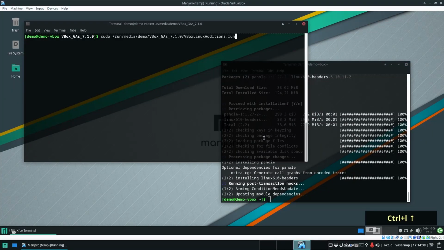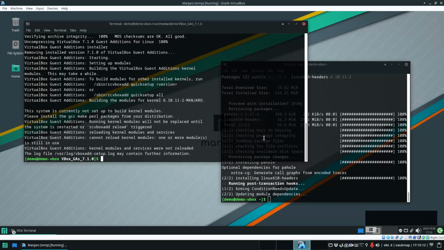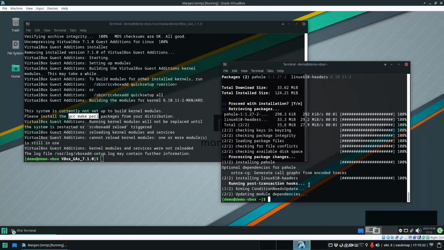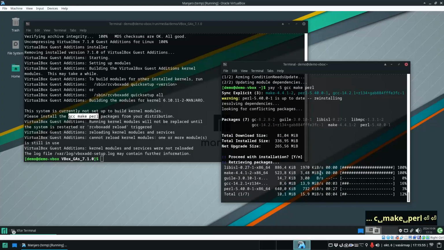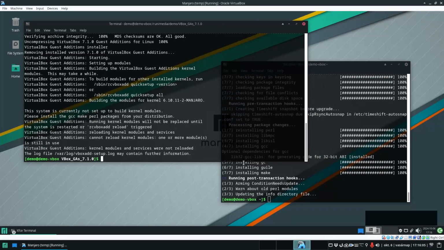Installing the guest editions. We have another error message. So again, we should read it. And the error message is here. The kernel modules couldn't be compiled because these three software packages are missing. So let's install them. yay -S, and we need these three packages. Let's install them. And now let's try again.